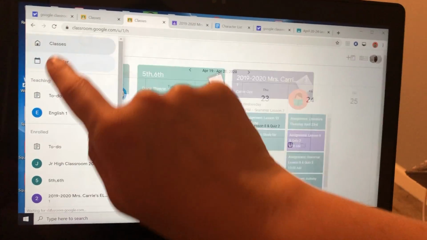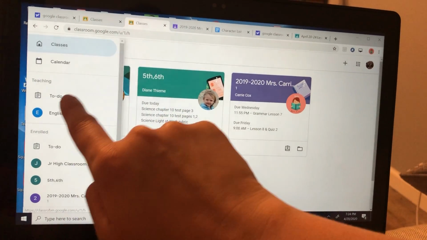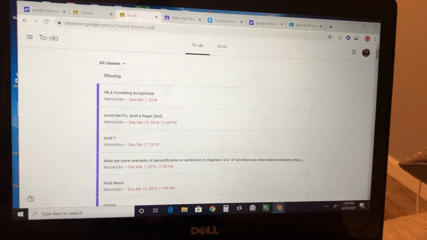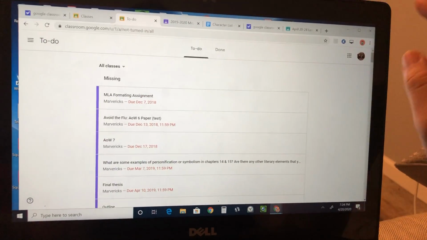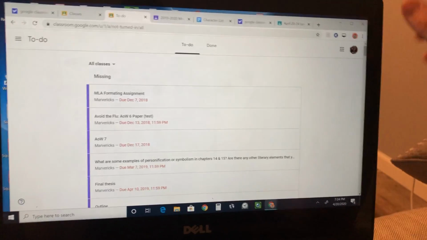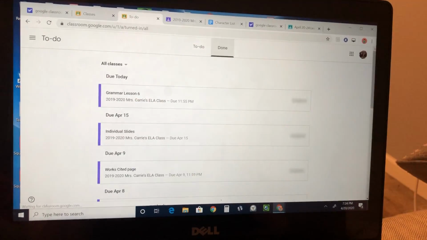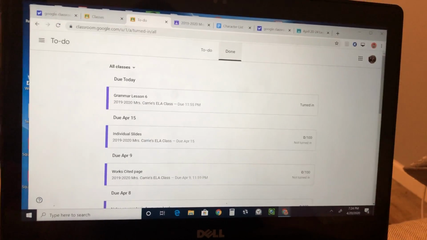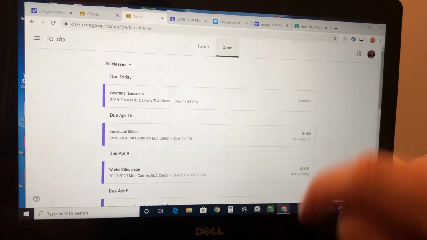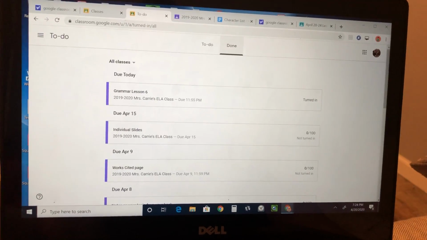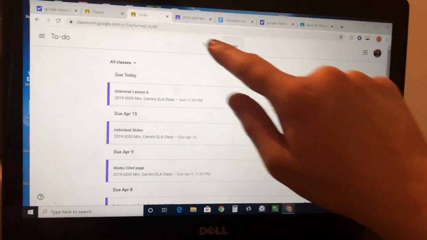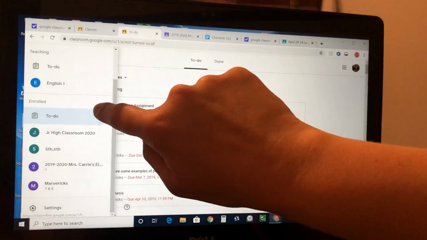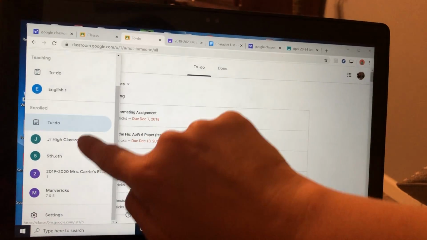Okay, let's go back to enrolled. It'll show you a to-do list and what's missing and what you have finished. So if you're not sure I would check here to make sure you turned everything in. Remember, you have to push that turn in button or it won't show that it's been finished. So again, click in the to-do list over here, and then it shows you, again, your classes.